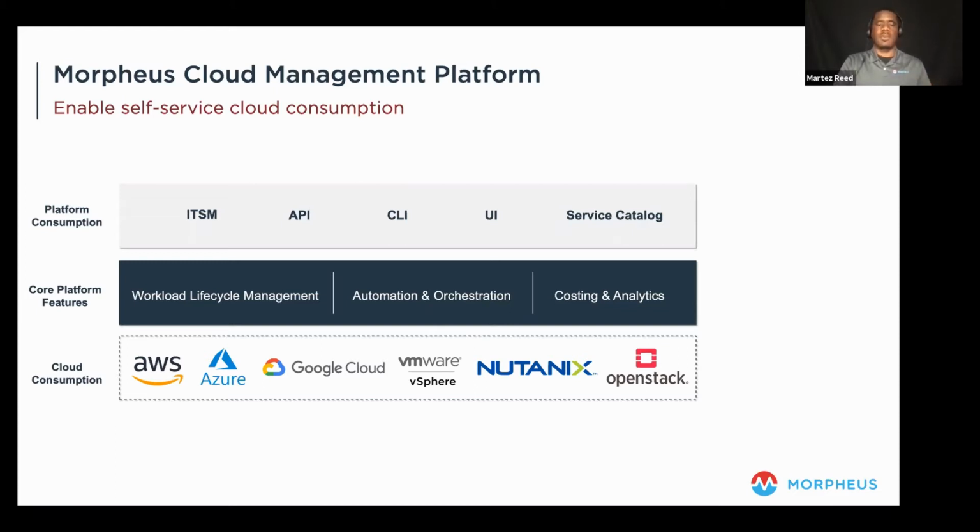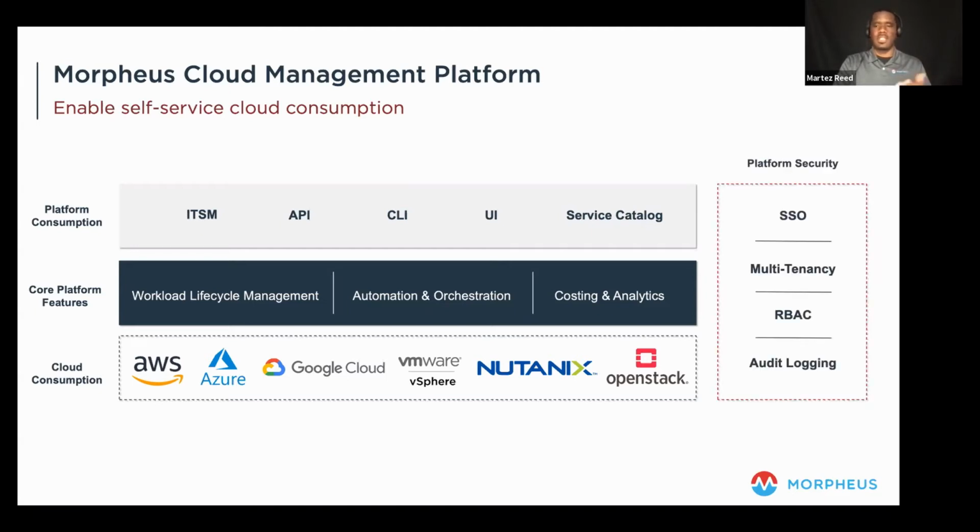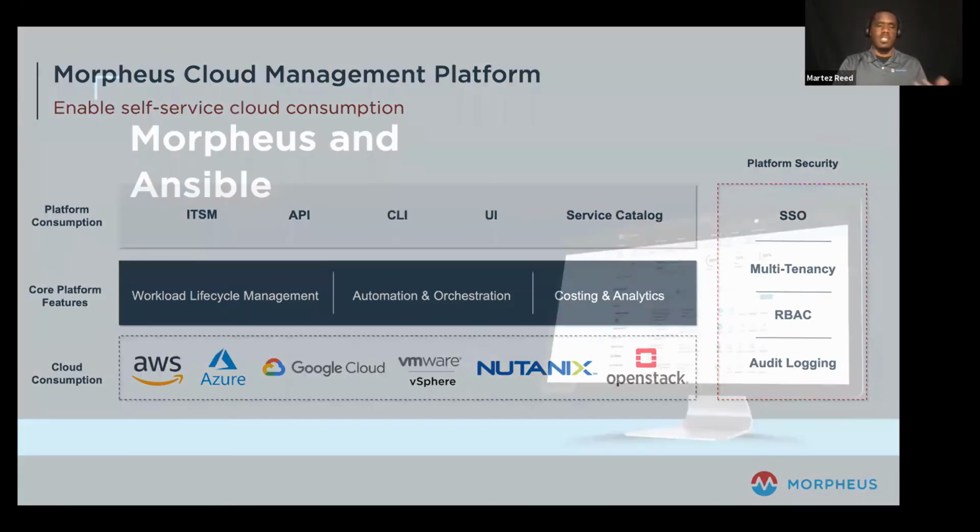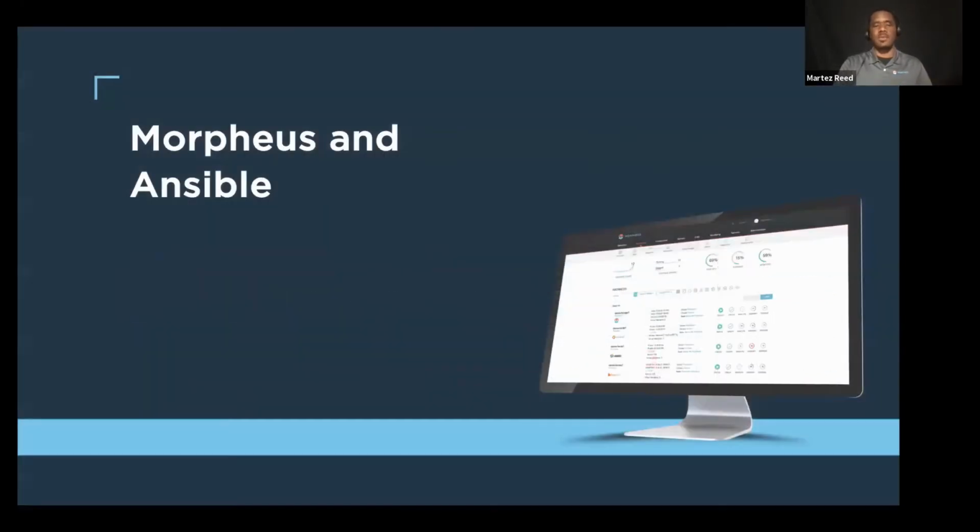So now that we understand what the Morpheus platform is and the advantages and the benefits of it, there's the platform security piece as well for auditing, logging, role-based access control, multi-tenancy, SSO, things that are expected in an enterprise environment. So now let's jump into the Morpheus and Ansible integration to walk through that.